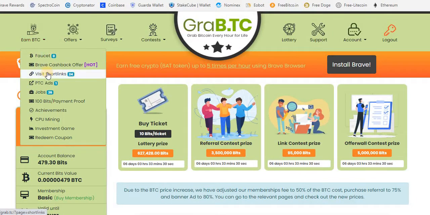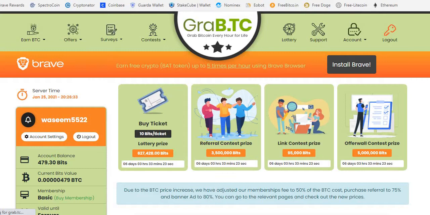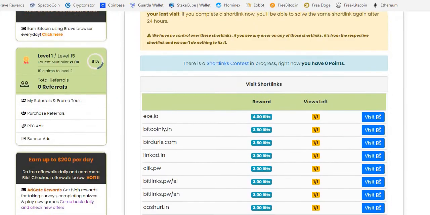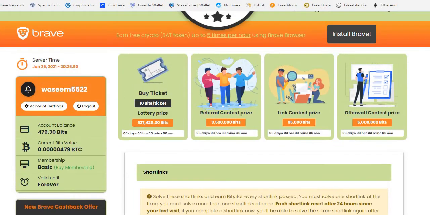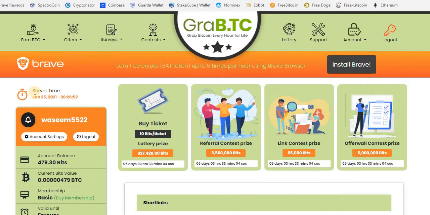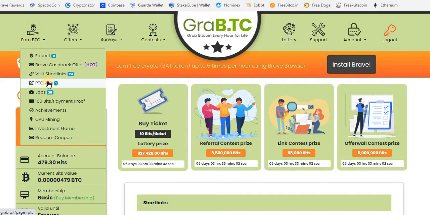The second option is the visit short links. So 24 short links are available right now, so check this out. Now here you can see all of these are short links. You need to just click on the visit button and complete it, and you can earn 4 bits. Different short links and the rewards are also different, so also check this.